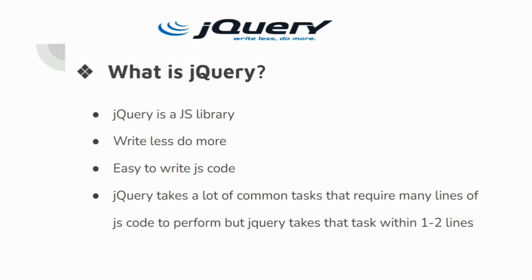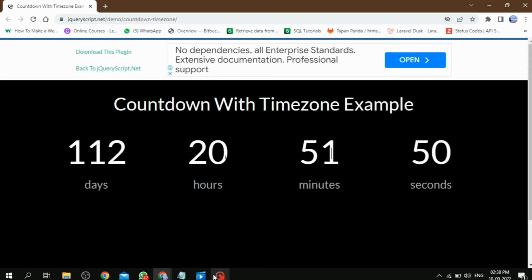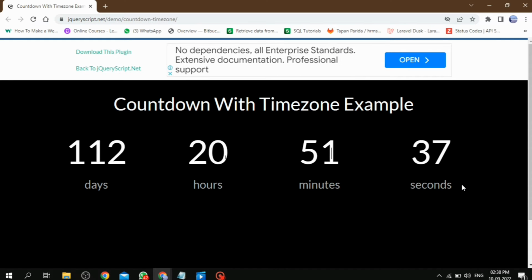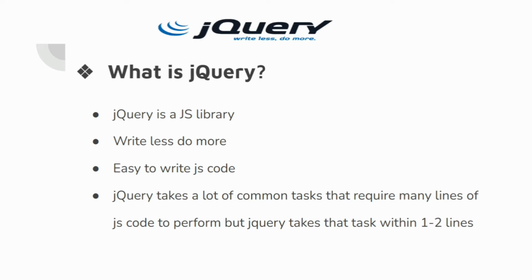jQuery is a JavaScript library. Do you know what a library is? A library is a file which contains various functions, methods or objects to perform a particular task. Suppose, for example, we have to add a countdown option to our web page. In JavaScript it takes 20 to 30 lines, but in jQuery those functions are already there, so it takes only 5 to 6 lines. So the tagline of jQuery is write less, do more.